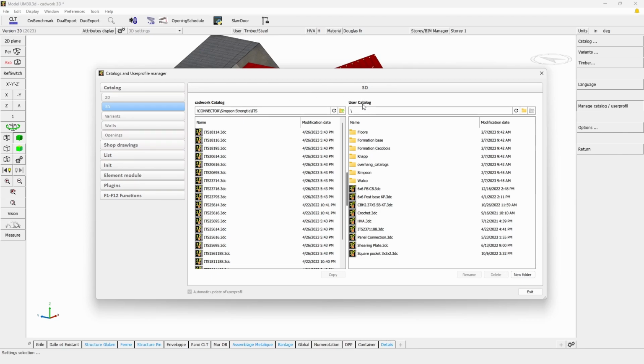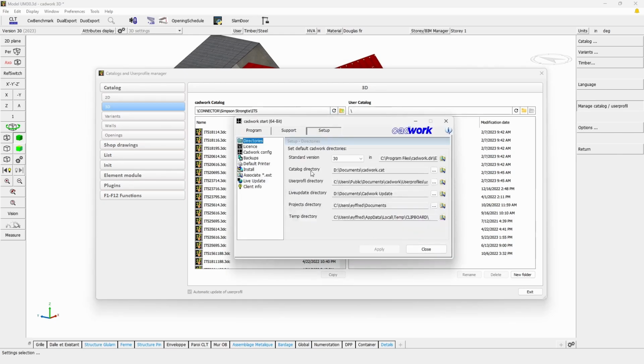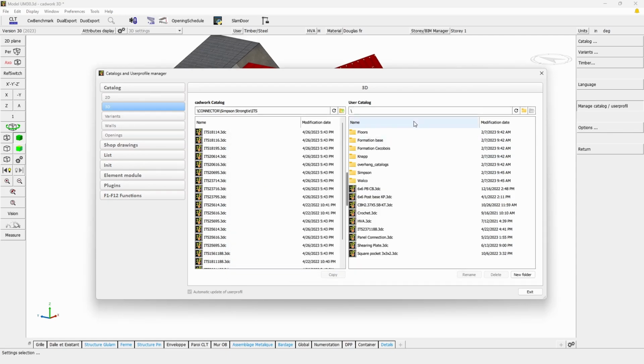to the user catalog. So since V27, we've split the Cadwork and user catalog that was previously saved at the same location as set in your Cadwork start under catalog directory. But now all Cadwork provided catalog will be saved within the program data. So when you run the update, those information will actually be updated, replaced, or removed if need be.